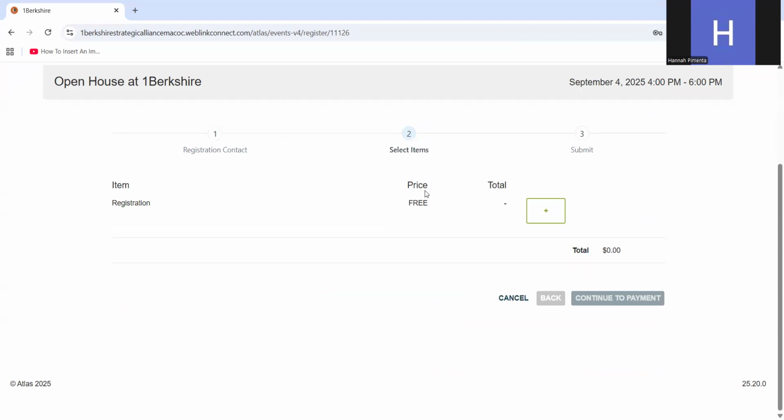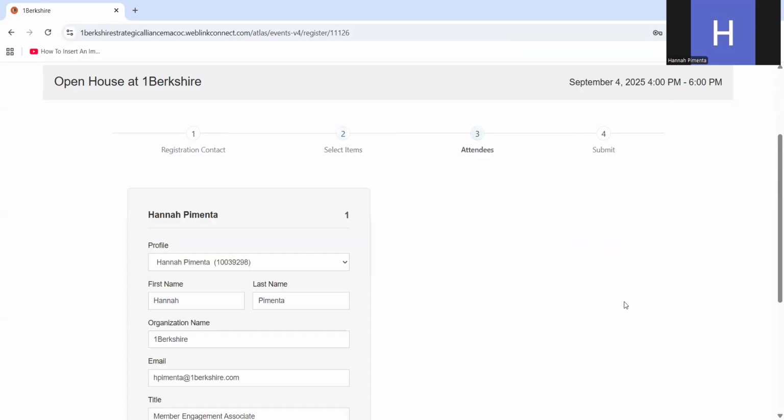Since this event is free and I am only looking to register myself, I'm going to add one item to this page. And it will pop up as $0 since this event is free. Then I'm going to continue to the attendees page.